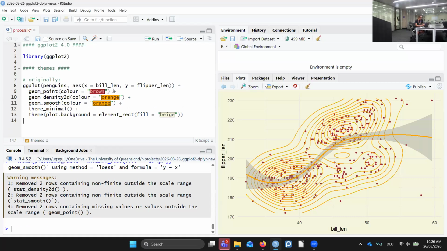So I've customized colors for my geometries up here directly in the geometry functions, and I've customized the background of the plot, of the whole image rather, with the theme function. And that is what we used to do, and we can still do, with ggplot2.